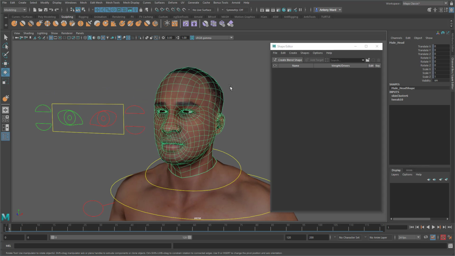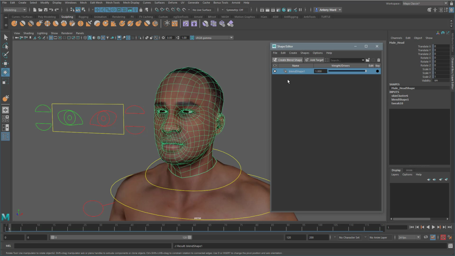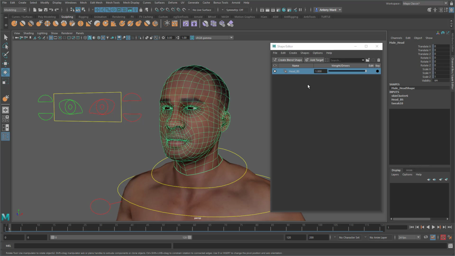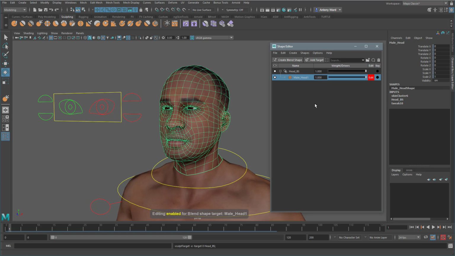Select the head model and go to Create Blend Shape. A new blend shape node is added into the editor. Let's rename this to head_BS so we know what it's driving. Now this node doesn't do anything by itself, it's just a container for all the shapes we need. Next, click Add Target. We now have our first shape called male_head1, simply because the model is named that.